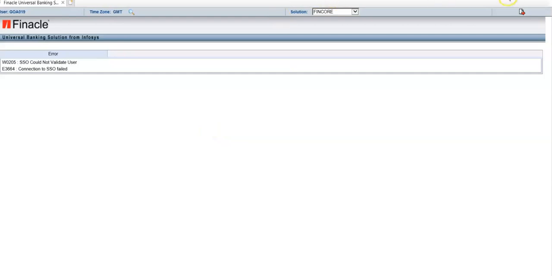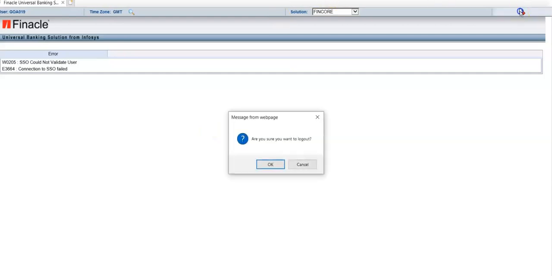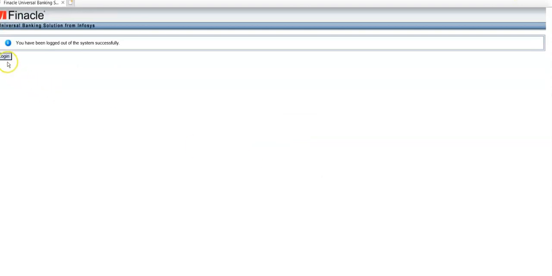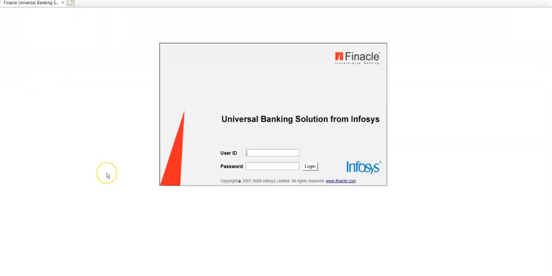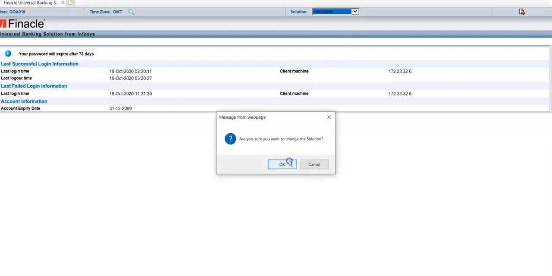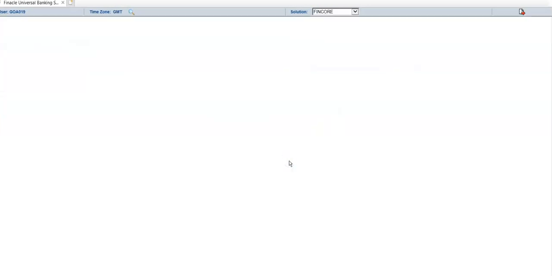Sometimes there is a problem that single sign-on SSO is not working. Maybe there's some problem with the server. Log out, then log in again, right? Again, enter the user ID and password here. Click on login or press enter, depending on your comfort level. Finacle is the solution. Except KIF in CRM, the rest is done in Finacle.